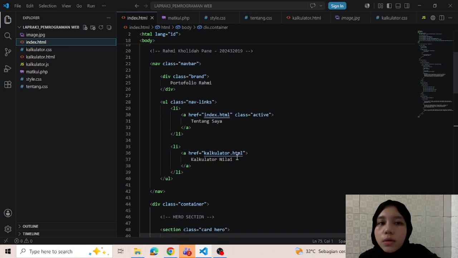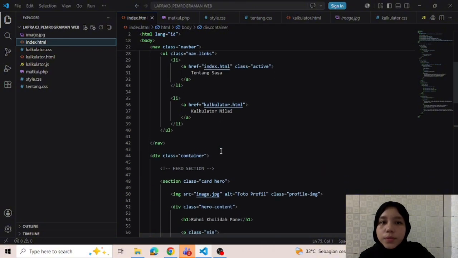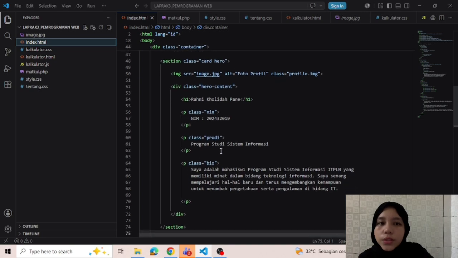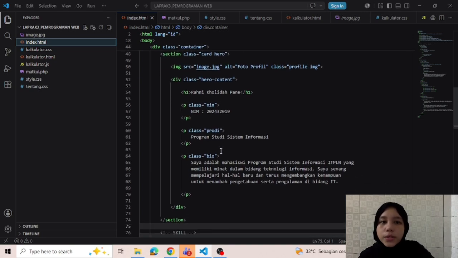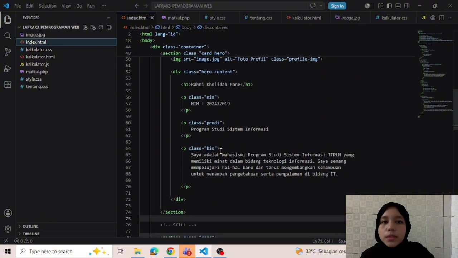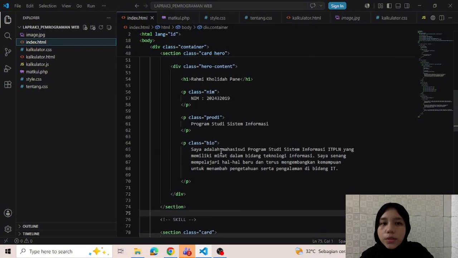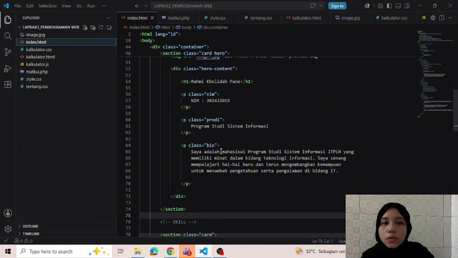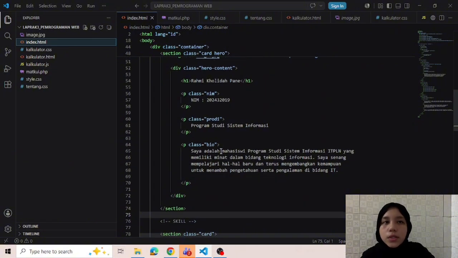Below the navigation bar, there is a hero section. In this section, I display my profile photo using the image tag, my full name, student ID number, study program, and short biography. After that, there is a skill section that displays four skills: HTML, CSS, JavaScript, and database. Finally, there is a section called expectations for the next semester, which contains my personal goals and expectations during my studies.